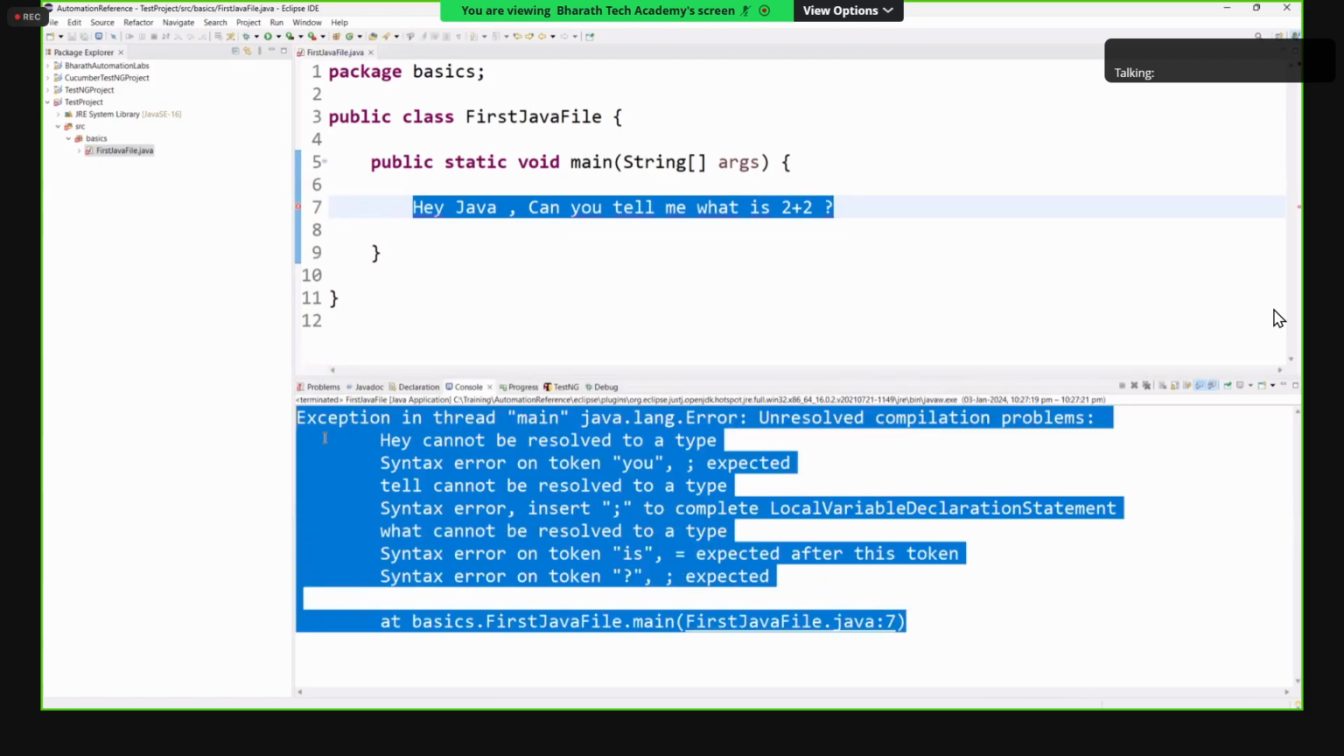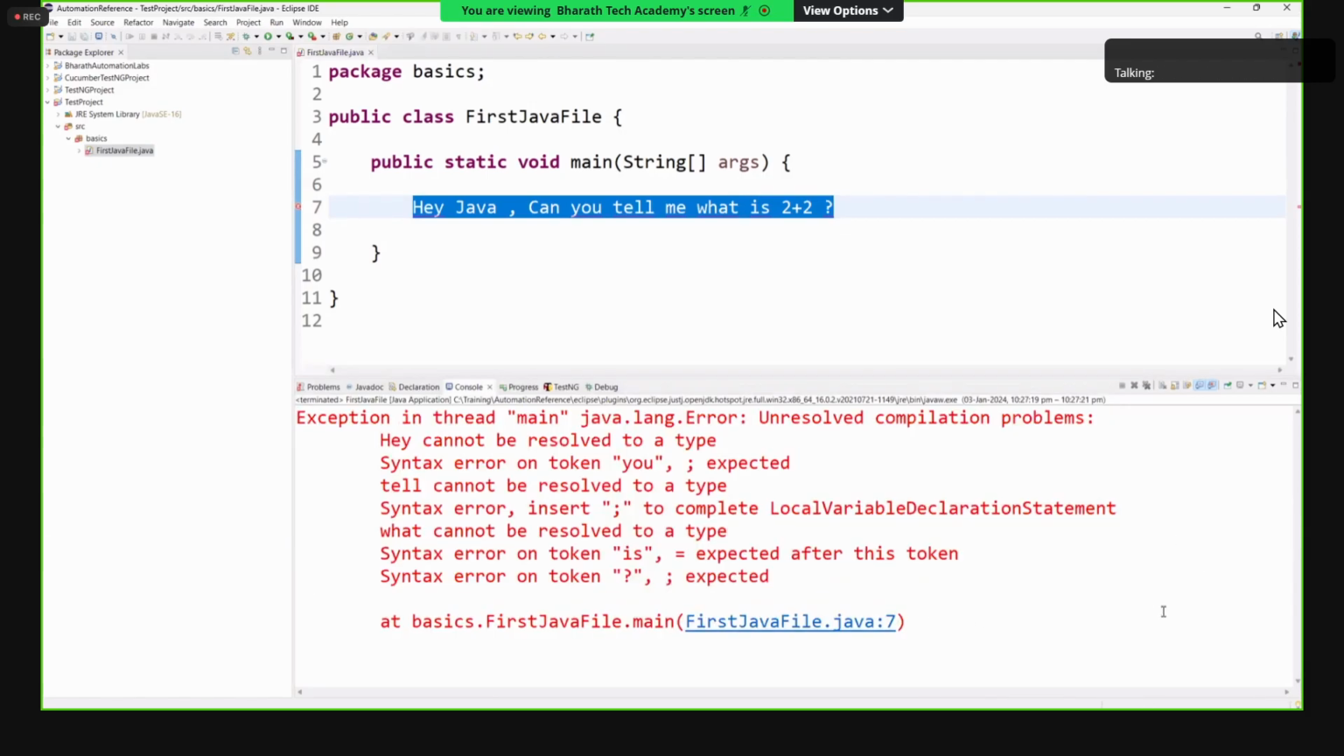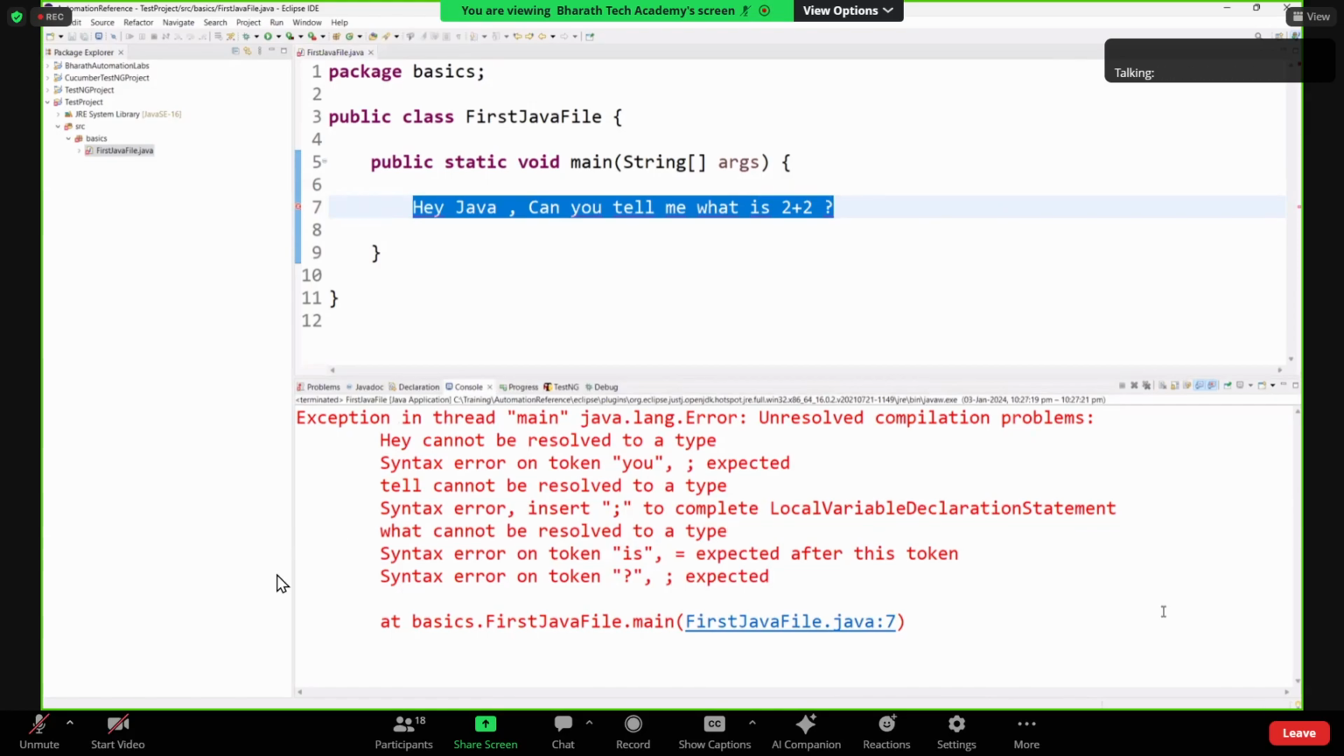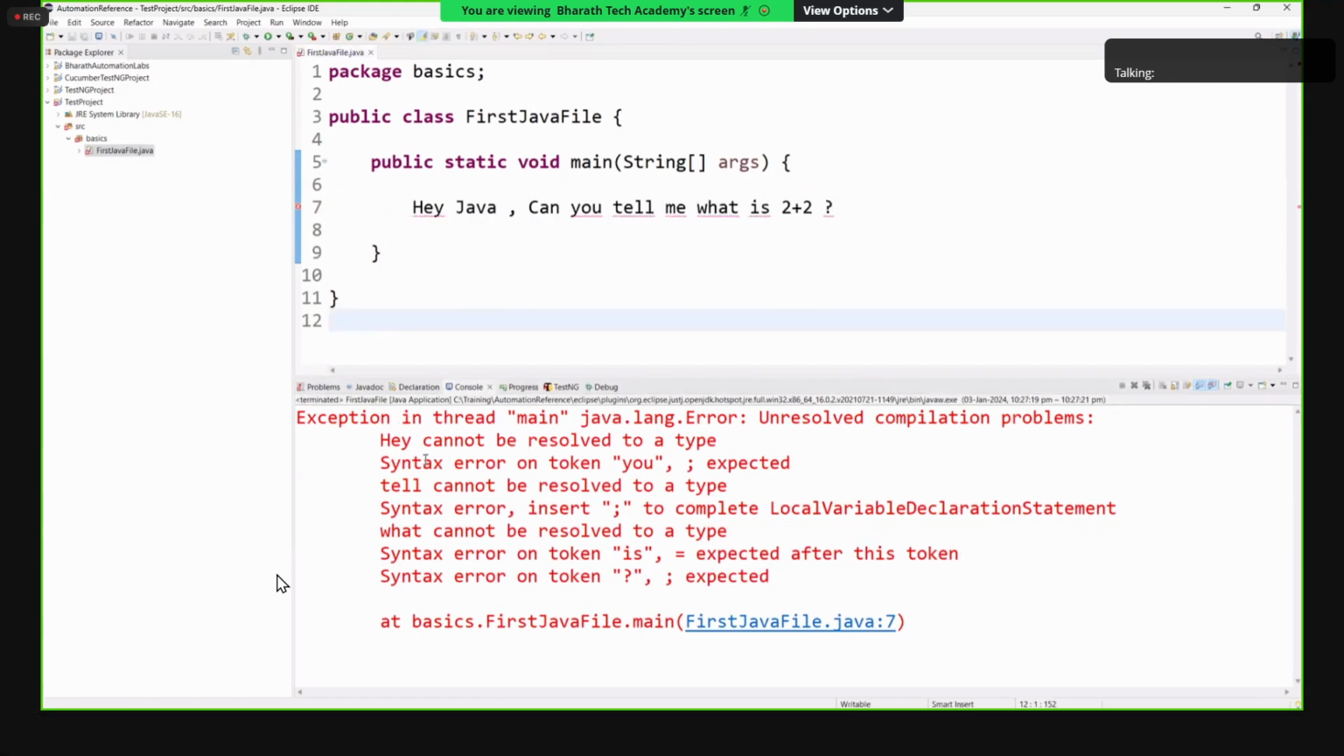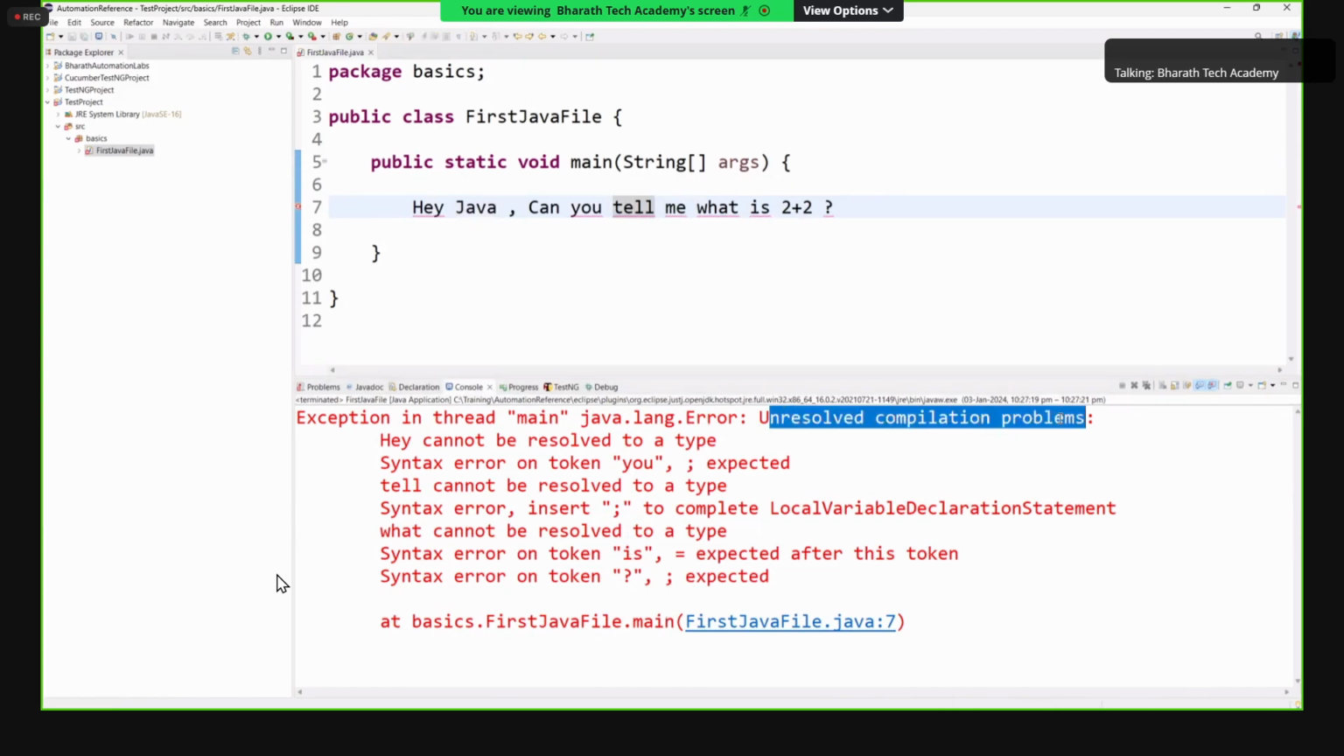What is the meaning of red color message? Error, right? How many errors I got? 1, 2, 3, 4, 5, 6, 7. It is asking what is the meaning of A, what is this. All these words is what Java is asking me. Can you see this? Unresolved compilation problem. Unresolved compilation problem meaning I am unable to understand whatever the sentence that you have written. That too, each and every word it is telling: I'm unable to understand.